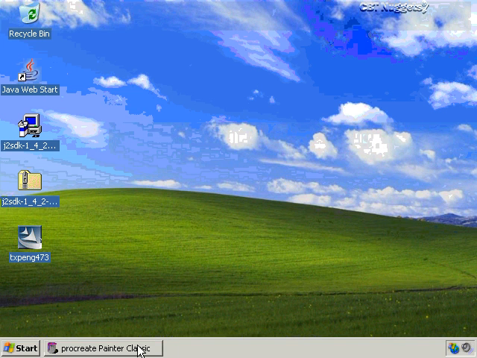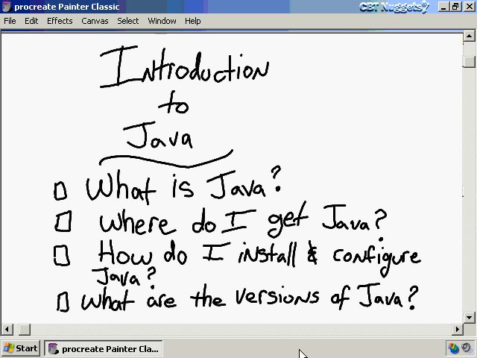Introduction to Java. In this series, we are going to be exploring a huge topic, and that is the topic of Java, the programming language. What we're going to be doing in this series is taking a journey together, and every journey, of course, starts with the first step. And some journeys are shorter than others.